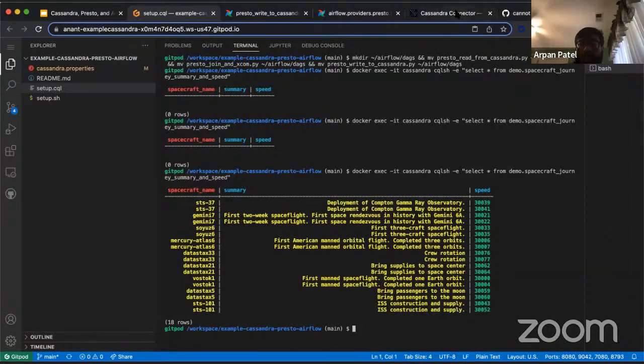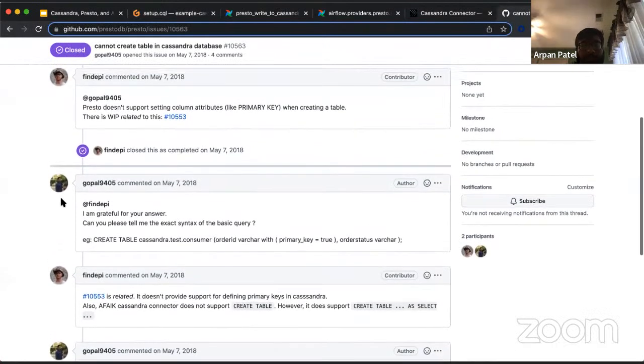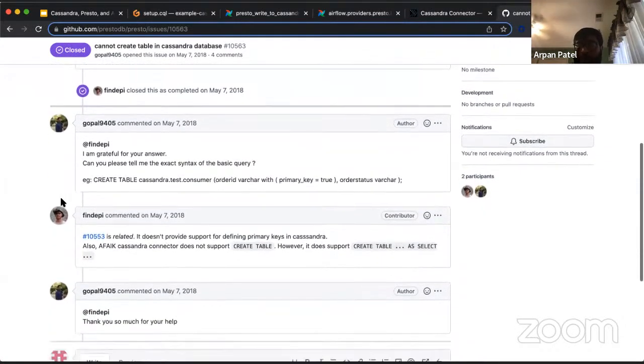One thing I did when I was searching on how to write to Cassandra using Presto was find this error. It's old, right? It's 4 years old. But one thing I did come across is that the Cassandra connector does not support create table due to the way that Cassandra has primary keys. However, you can use create table as select from.